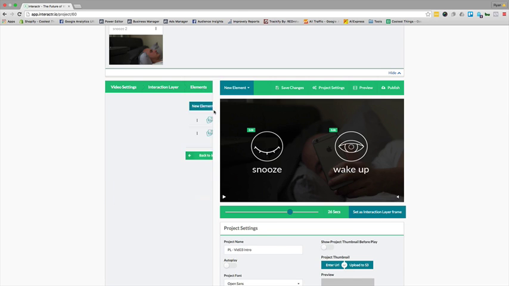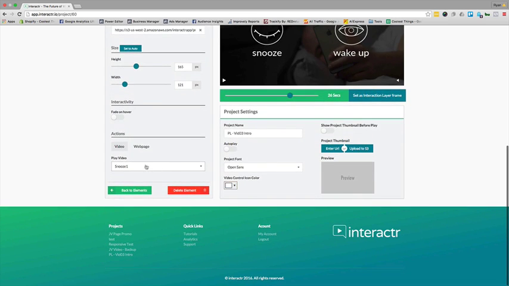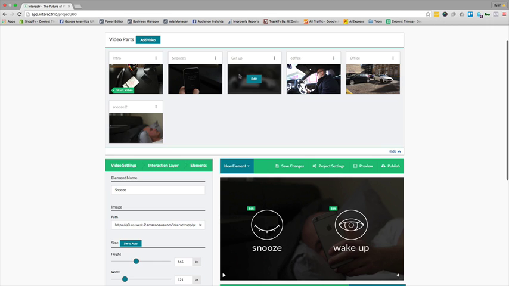And then we added the elements. So I added this snooze button and this wake up button. These are just two images that I've added, and we choose the path to which video they want to go to. So what we're going to do is create this get up interaction layer, and then go through this process so you can see this product launch 3 intro video.